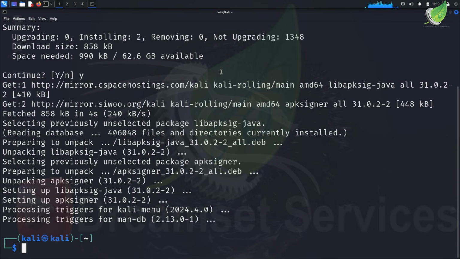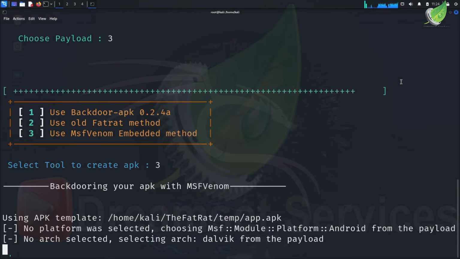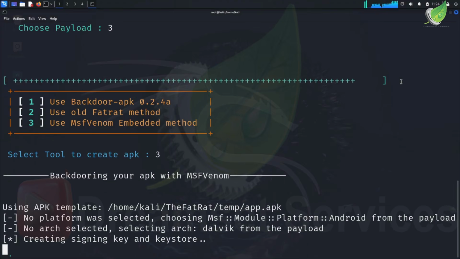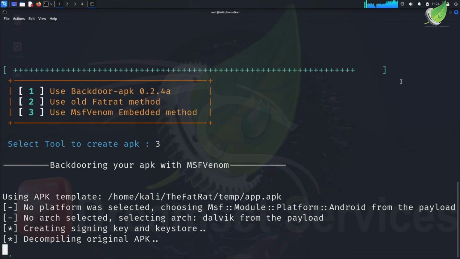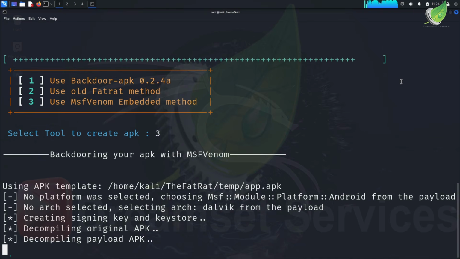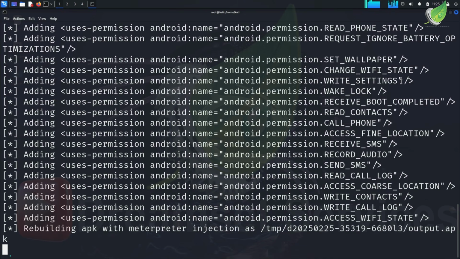Now everything is done, and we will move to the Fat Rat process again. Now we're at the point where we previously faced the error. You can see the backdooring process has started. This will take some time. During this process, Fat Rat is decompiling the legitimate app, injecting our malicious code into it, and then recompiling everything while preserving the app's original functionality.